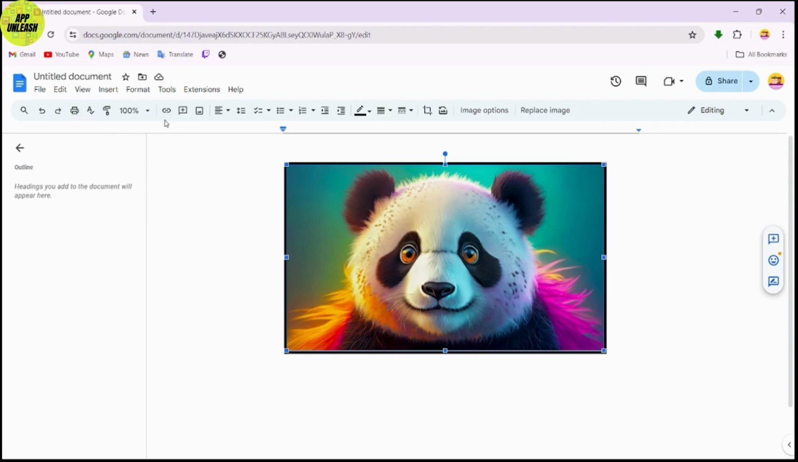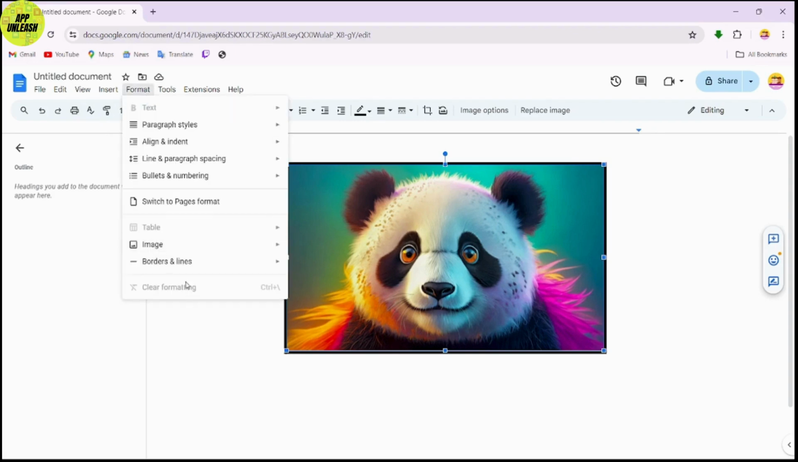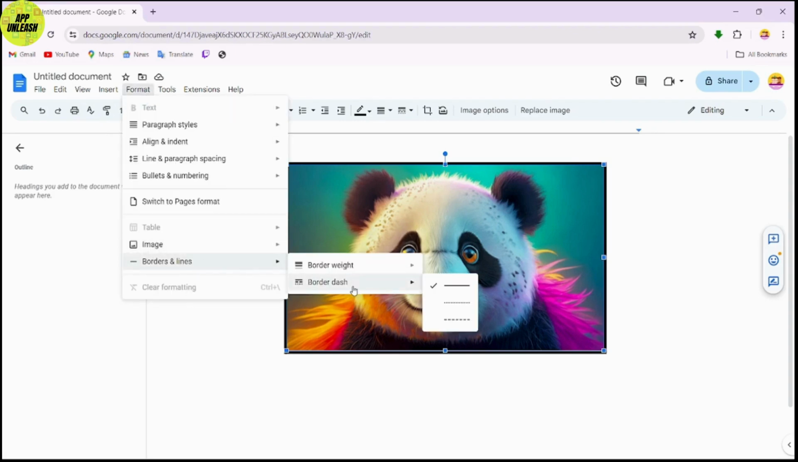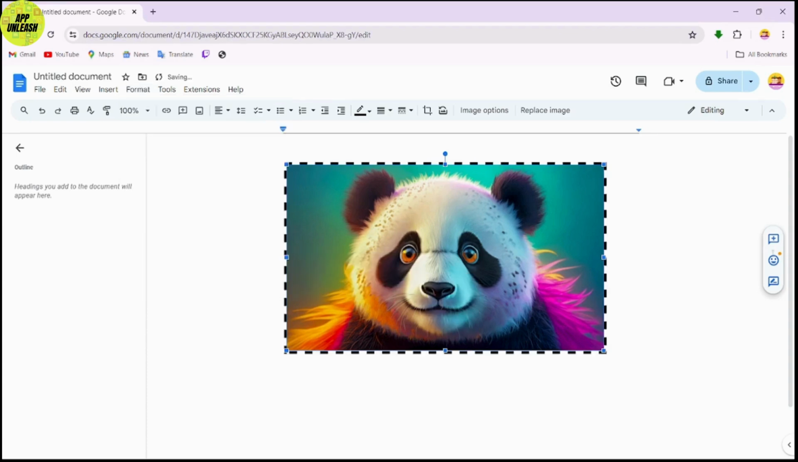Now if you want to add a border dash, then again tap on format, and then again tap on borders and lines, and here you will find border dash. So just simply select the type of dash that you like to add. After selecting one, just type in Ctrl S, and after pressing Ctrl S, you have successfully saved this project.